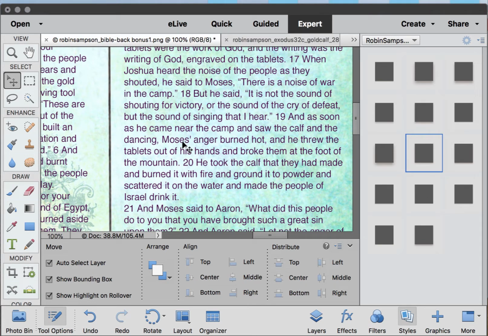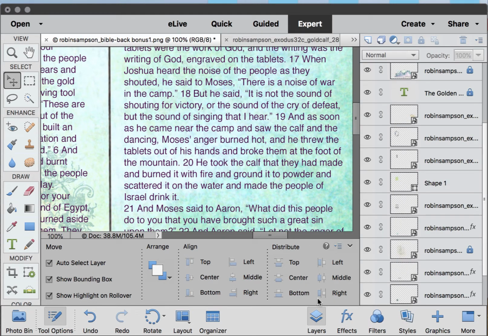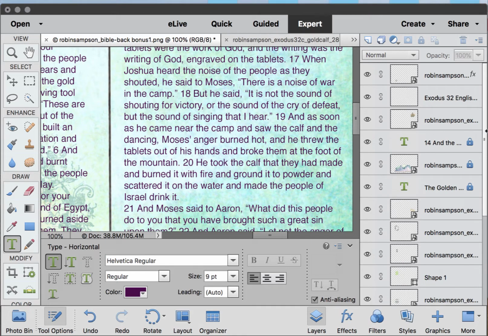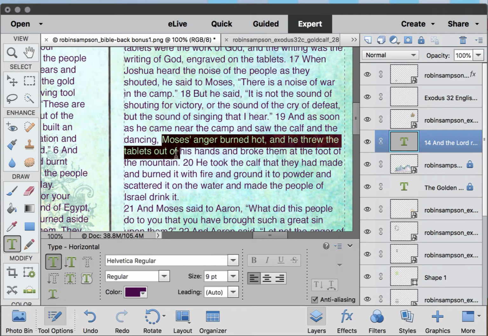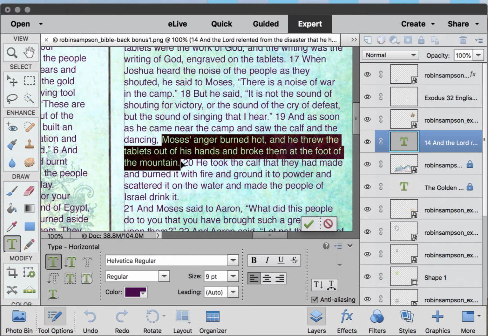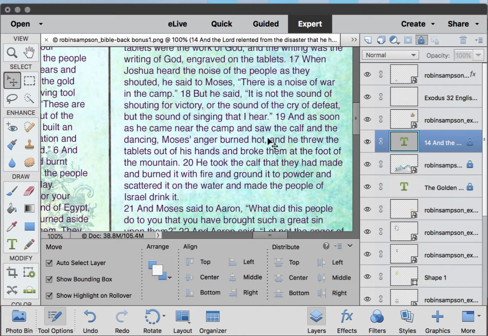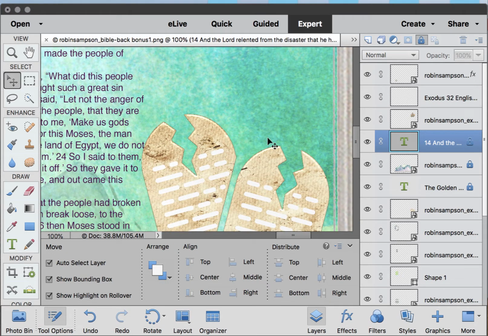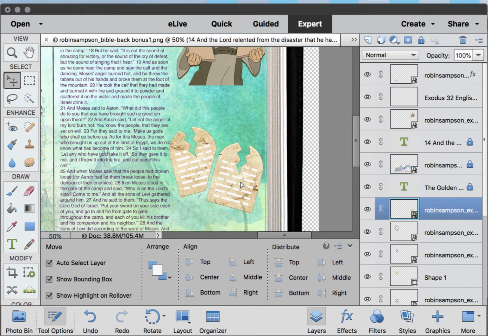I'm going to copy and paste this one verse. I have to unlock it. And it said, Moses' anger burned hot, and he threw the tablets out of the hand and broke them at the foot of the mountain. I'm copying that. I'm going to lock that back again. I'm going to put that above these broken tablets.